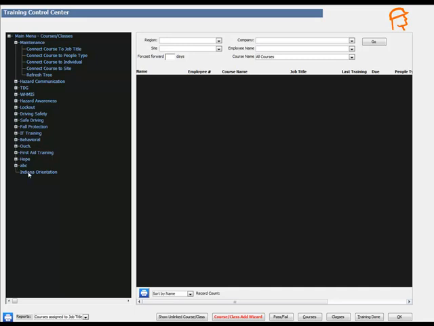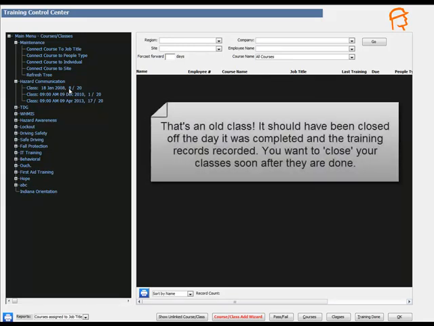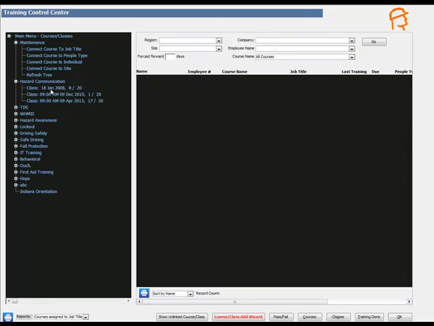It doesn't have a plus button beside it because it's just a course. It doesn't have a class within it. If there's a plus button to the left of the course name, it has a class inside it. So if I click on that plus button, we'll see that this particular Hazard Communication course has 3 classes. The first class is 18th of January 2008, and there's 8 people scheduled in that class out of a possible 20 seats. This class is long since gone by and should be closed off. If I double click on this item, it will open up details on that class.